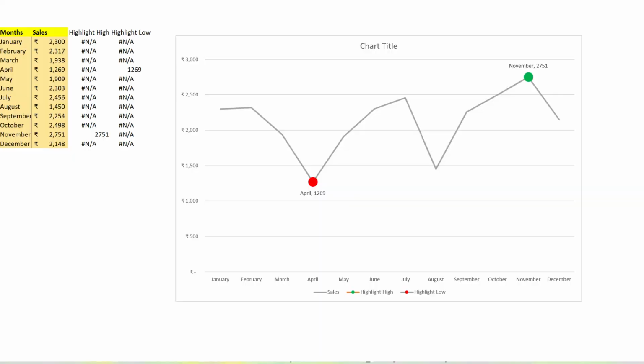Today we are going to look at how we can make use of a combo chart for a different purpose. I named this chart "highlight high and low point". The necessity of this kind of chart comes when you want to report when the company or the organization had the highest sales or the lowest sales over a period of time. So let's make one such chart in Excel.